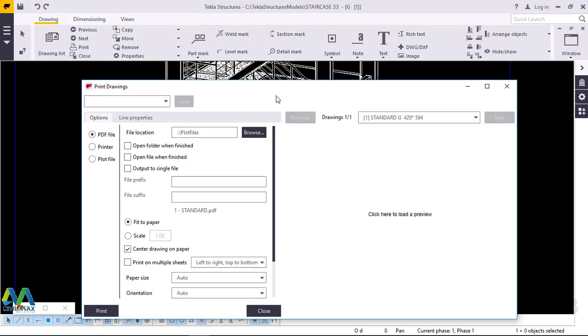There it is. Now this is the print drawings dialog box, and I'll just click right here and drag it up. Now prior to going any further, we have options here. From here you can also print out your drawing straight. You can send it straight to a printer, or you can change your printer to be a PDF file, so that the PDF format can be generated.